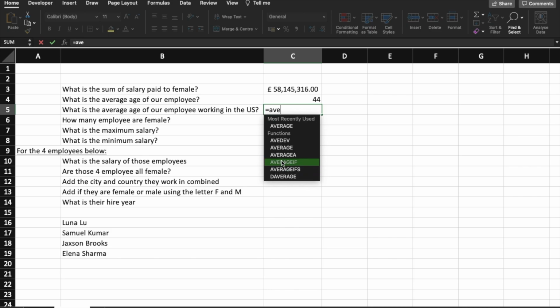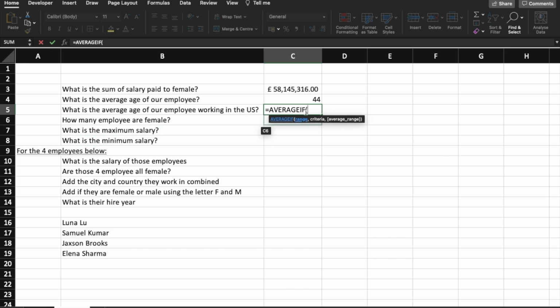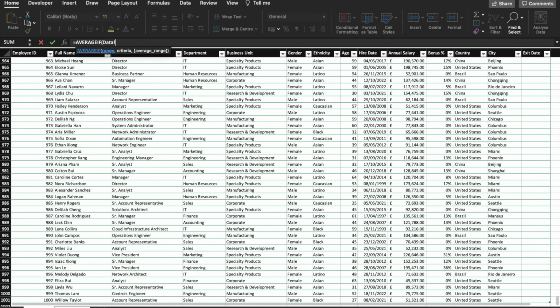Today, we're just going to look into one condition, which is going to be the average if, because we want to know the average age of employees in the US. So the range for the condition is the US. Let's go into our data and find which column shows us the US. As you can see here, we have the country column, which is giving us the United States. So this is what we will use. I'm going to select this column.